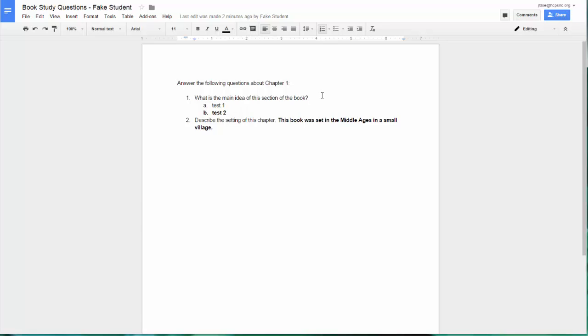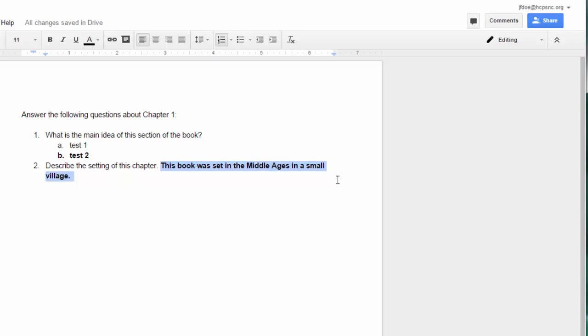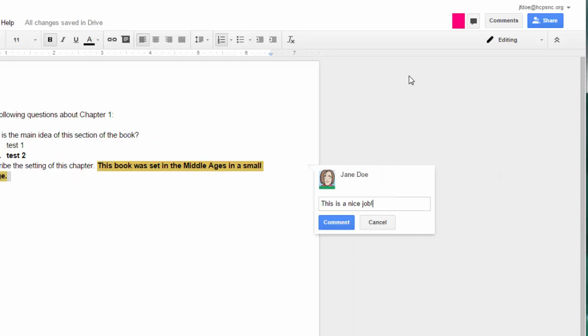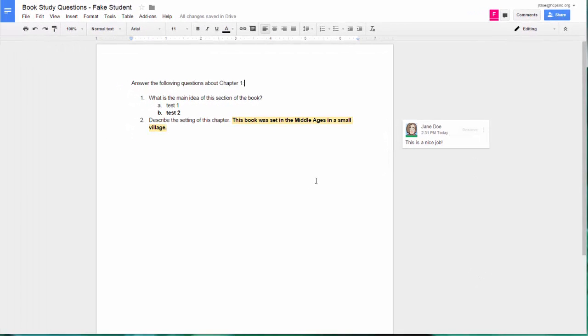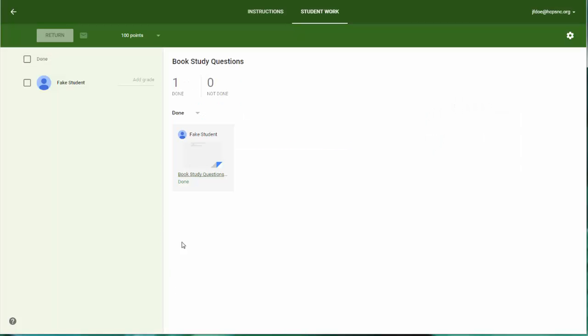I have several options here. I do have edit rights on this, so I can go in and type comments, or I can highlight sections, and I can use the comments section in the top right where I can add a comment. So I'm going to give my comment, and then I'm going to post the comment. Once I submit this back to them, the students will actually be able to see these comments, which gives the teacher a great way to provide immediate feedback to student work. I can close this out.